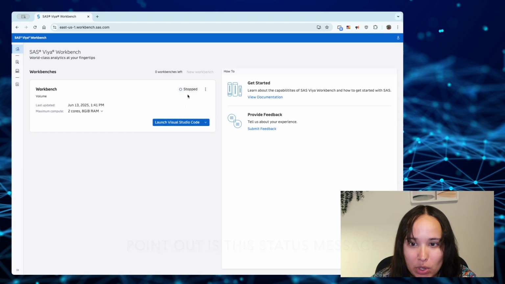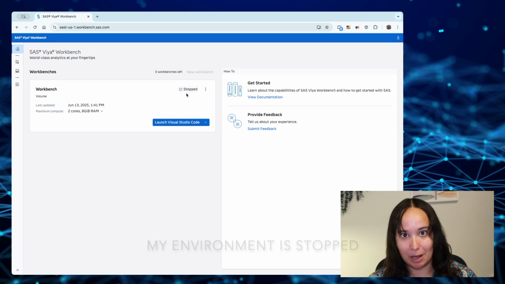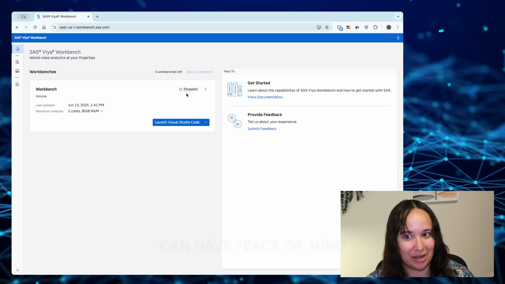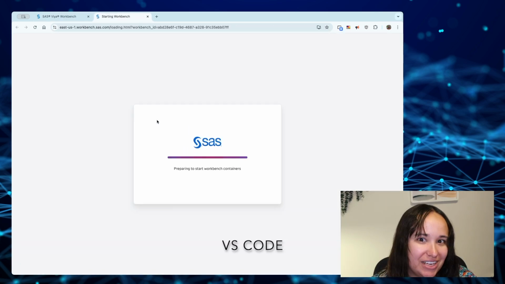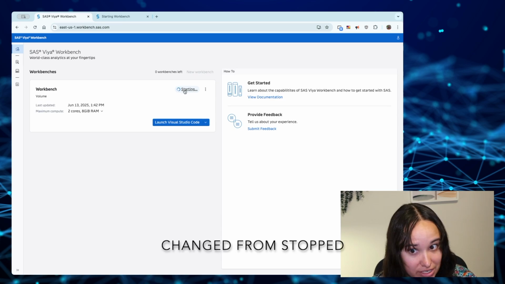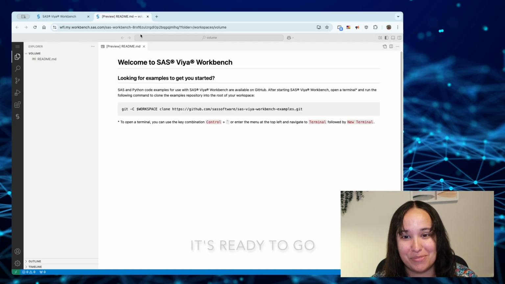The important thing here I want to point out is this status message. This is telling me my environment is stopped, aka I'm not running up an expensive cloud bill right now and I can have peace of mind. I'm going to start VS Code. While we're waiting, you can go and see the status bar is now changed from stopped to starting. Now it's running. It's on, it's up, it's ready to go.